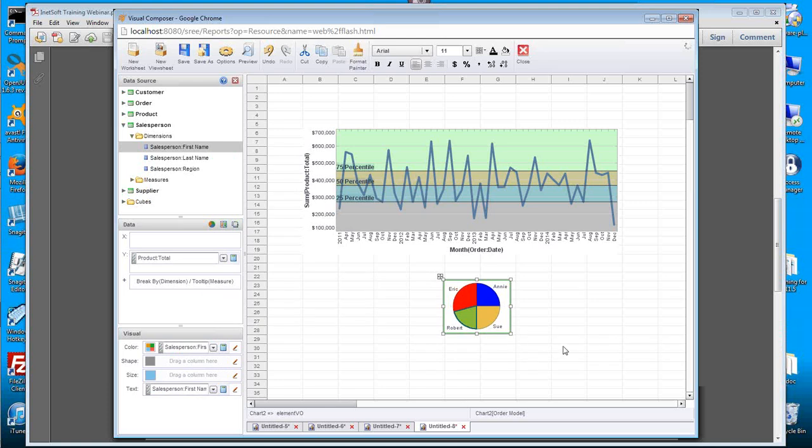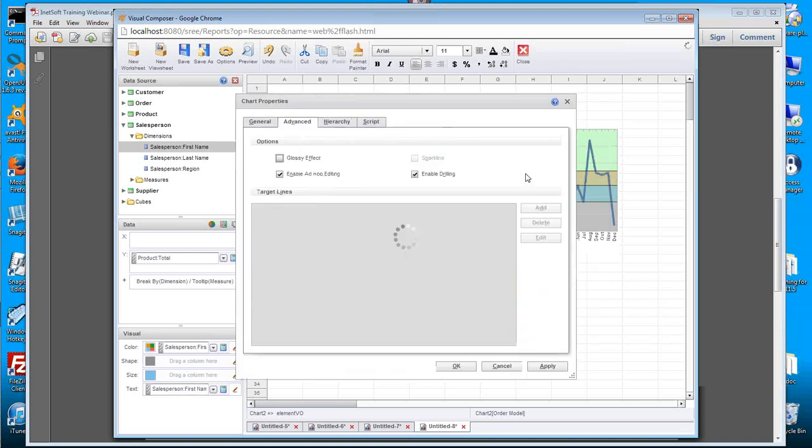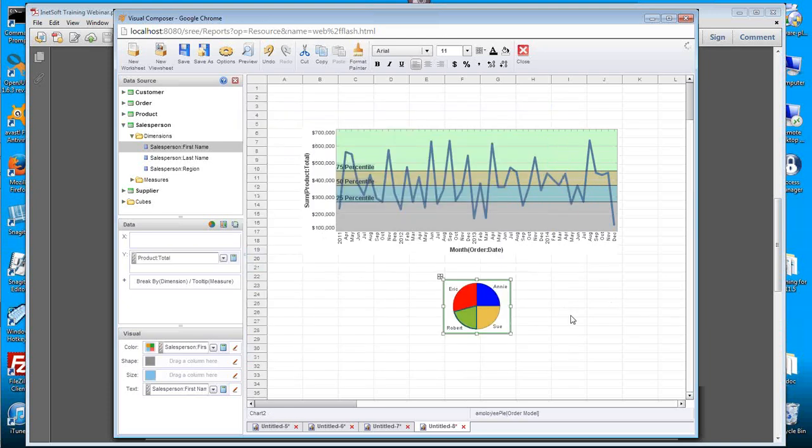Now, the question is, how do I use it as a data tip for this chart up here? Well, the first thing I should do is give it a more meaningful name. So I'm going to right-click on this chart and go to Properties for this little chart, and I'm just going to change the name to something better like Employee Pie or something like that. It's always good to give a meaningful ID. And now I can go ahead and use this chart as the data tip.